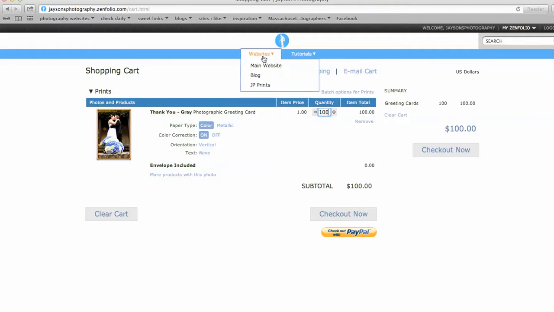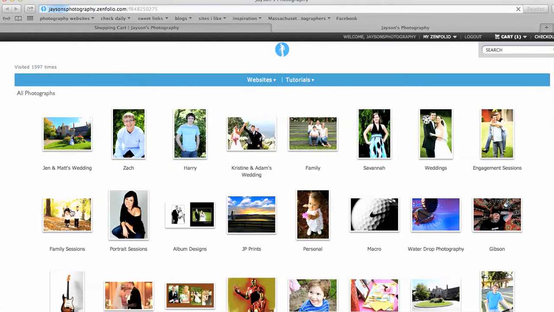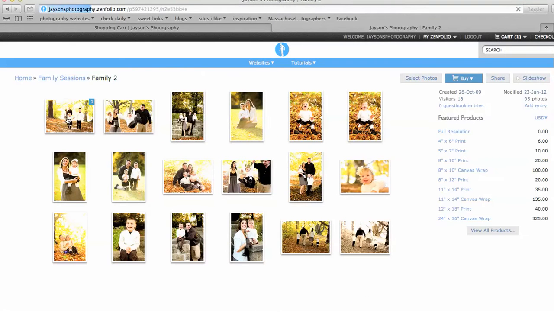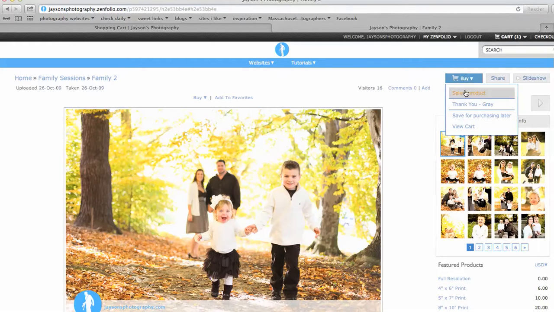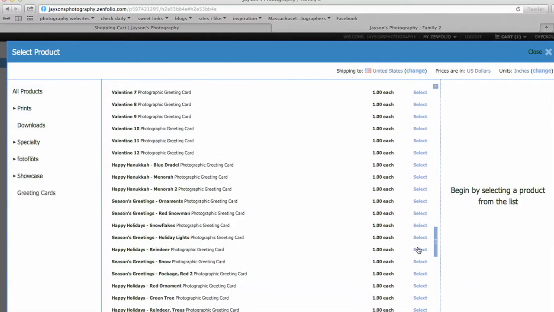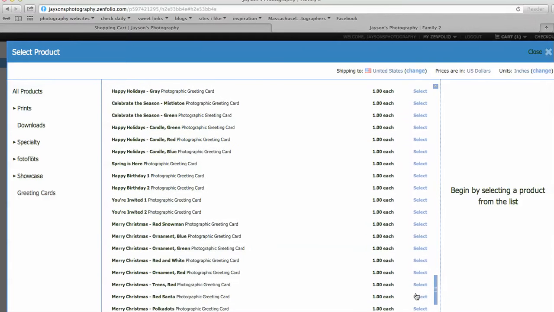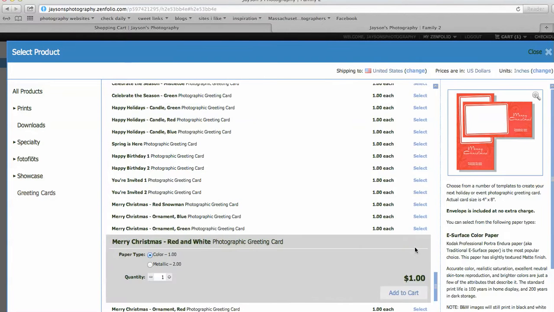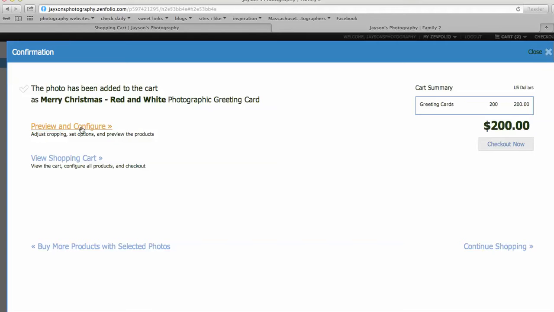Now, you can also do this with other photographs as well. Say, for instance, you just had a family session with Jason's Photography. You could go there and select an image like this one. You could go to buy, select product, and then say Christmas is coming up, go down to Christmas, Merry Christmas, let's see, one of these. If you like that one, you could add your quantity here, say you had 100 friends that you wanted to send this photograph to, add to cart, and then we go back to preview and configure.